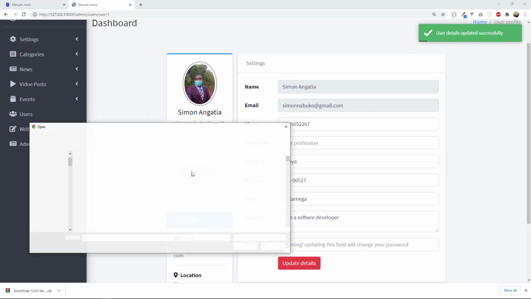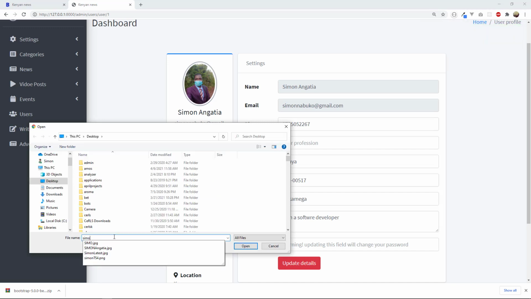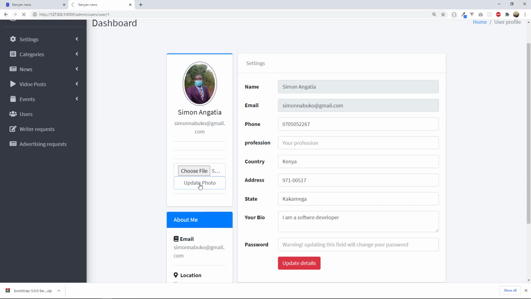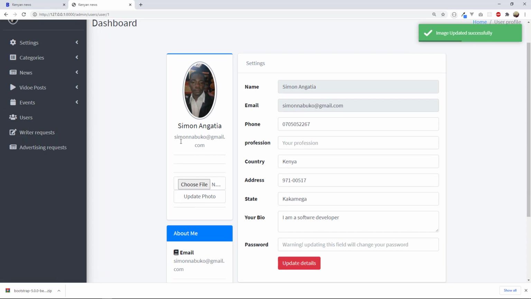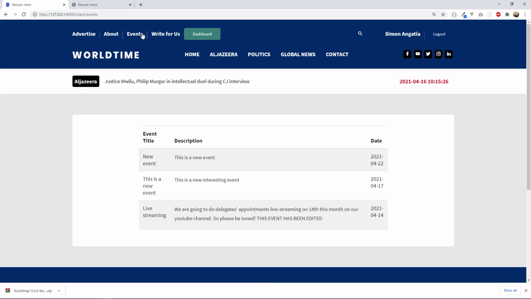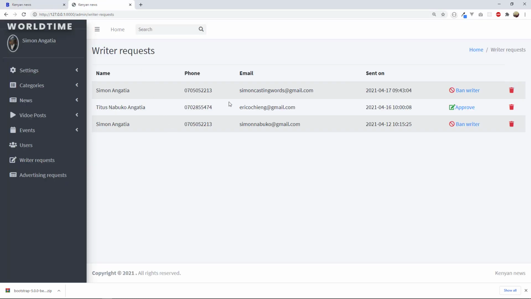And you can also update this image. So you just go to choose image, and then you can probably select this, and you can click on update photo, and you see the image updated successfully, and you see it changed here. So that is how the user section works. And then you can look at the writer request. So when somebody sends a writer request the way we send from the front end of the site or client side, admin is going to get those requests here, and admin can either approve that request or can delete that request.